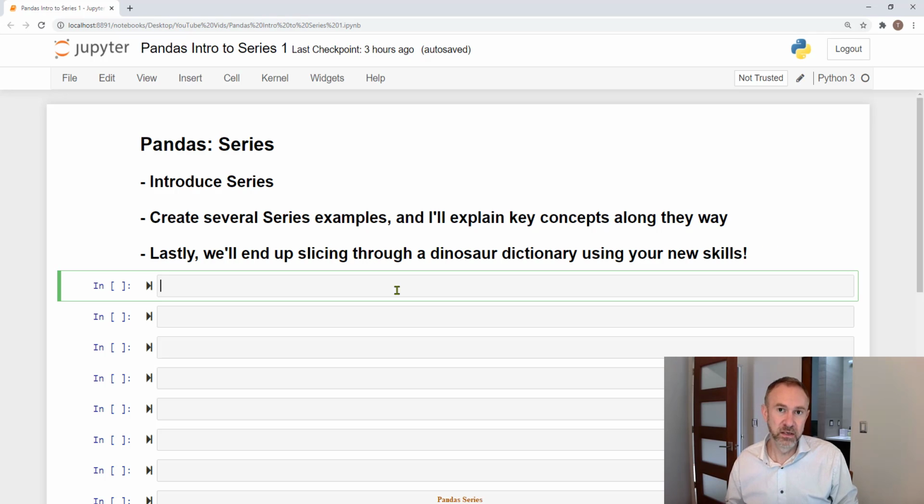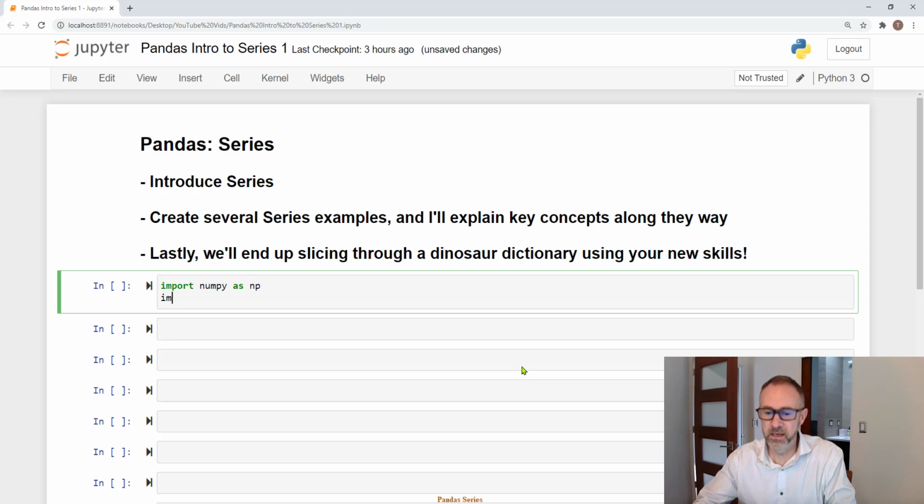So the first thing we're going to do is import NumPy and import Pandas, and I'm going to do it in Jupyter Notebook. That's what I use. So I'll import NumPy, we'll assign it an alias of NP, import Pandas as PD for our alias, and then we'll run the code cell by clicking the arrow to the left.